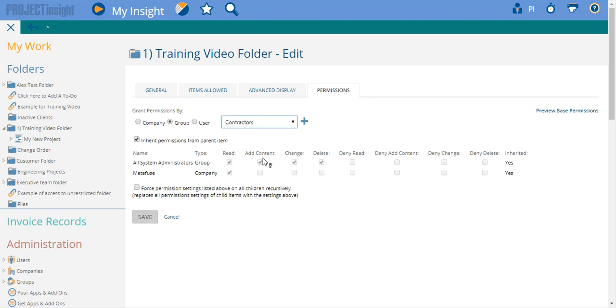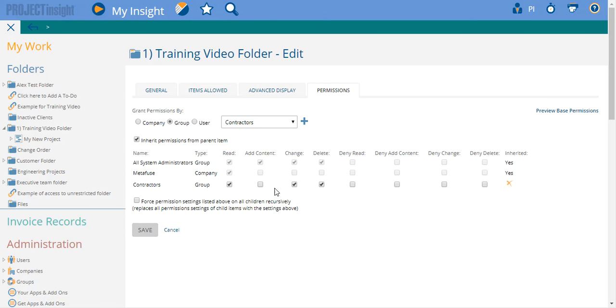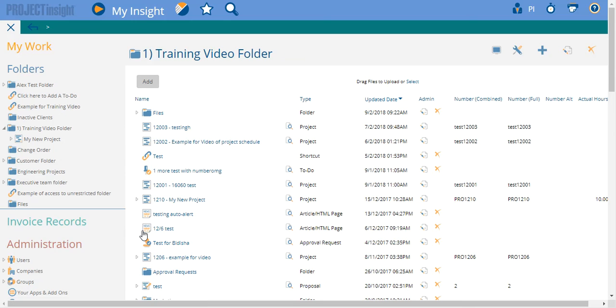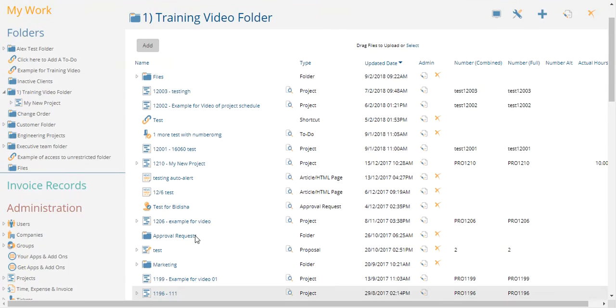I find my group. I think I called them contractors. Add. They should have at least read permissions. Hit save. Because everything's inheriting from parent. Now any subfolder will inherit these permissions. So that's what I want to do. Hit save, and then we'll go to that files one just to do a different permissions there.